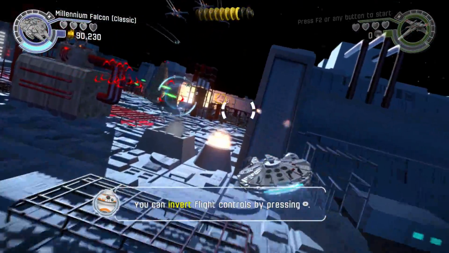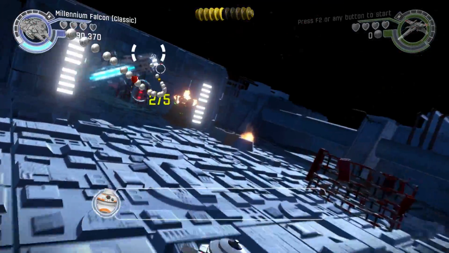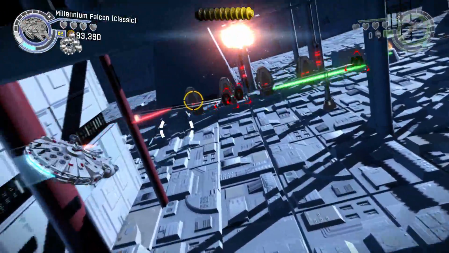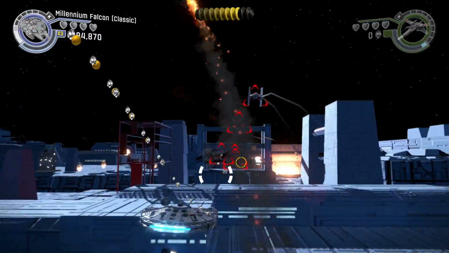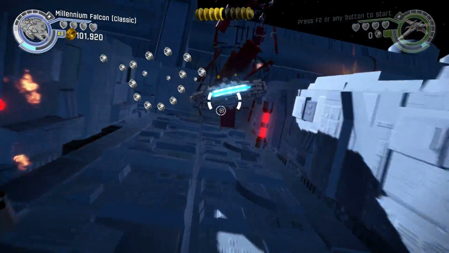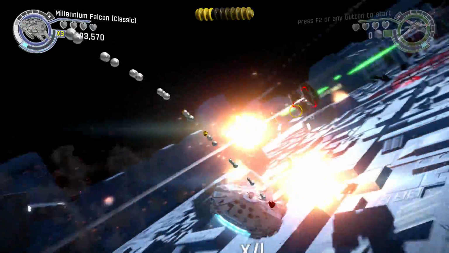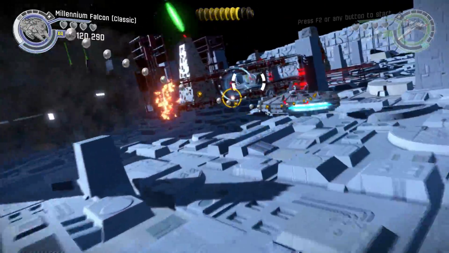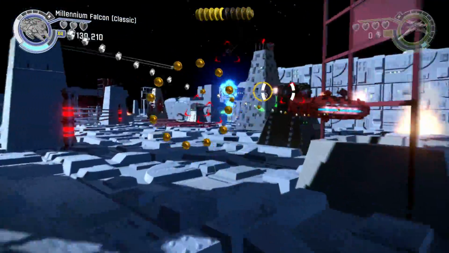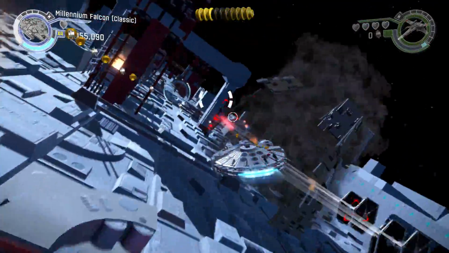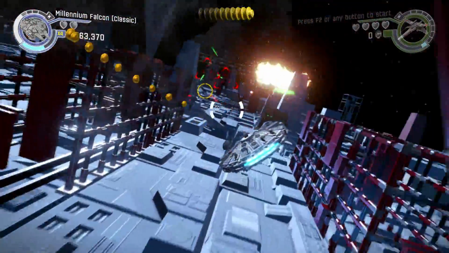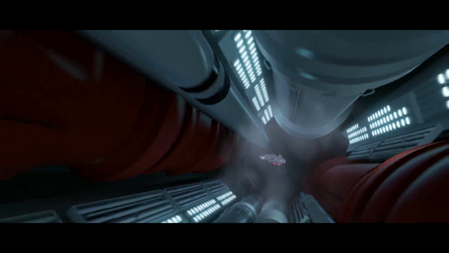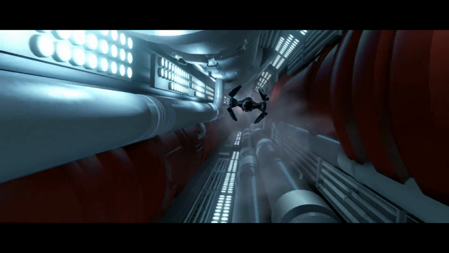You can invert flight controls by pressing start. They actually, I think, very much lucked out. This is a rather slow flying mechanic. I can't really complain about it though. I think that's probably good for little kids. So we're flying around shooting certain things, trying to get as many collectibles that might be around. We're going in a loop, I believe. No? I guess we didn't really go in a loop.